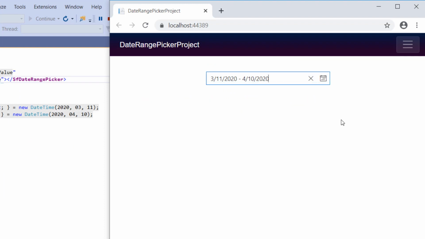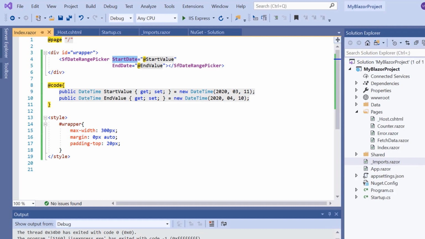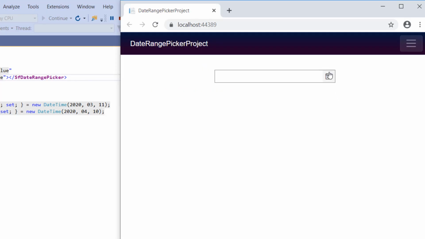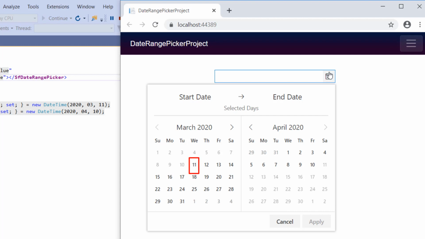Now let me show you how to restrict the minimum and maximum date range selection by defining the Min and Max properties. Now I will just change the StartDate property to the Min property and the EndDate property to the Max property. See the output. The date range from March 11, 2020 to April 10, 2020 has been enabled, and all the other dates outside of this range are restricted from selection.